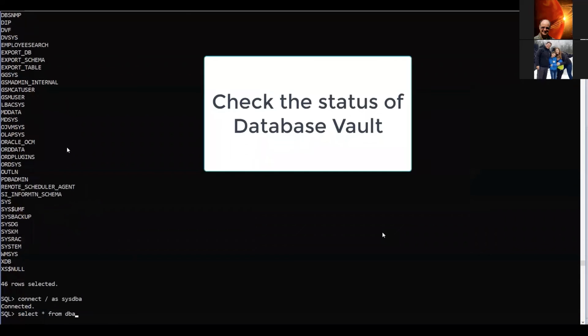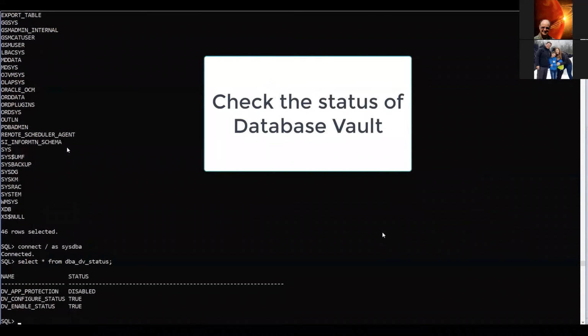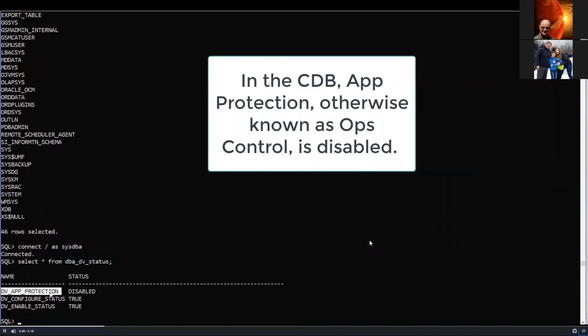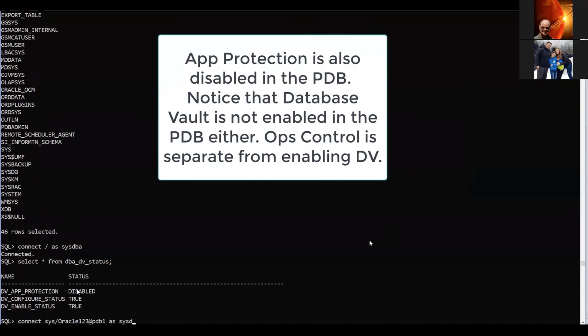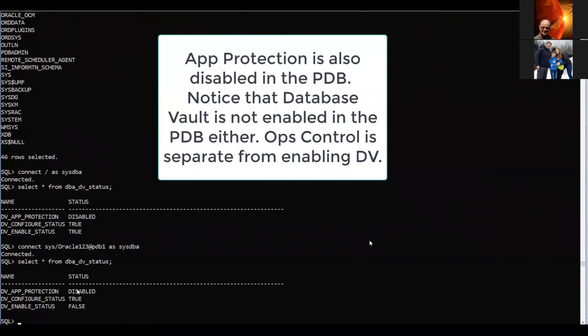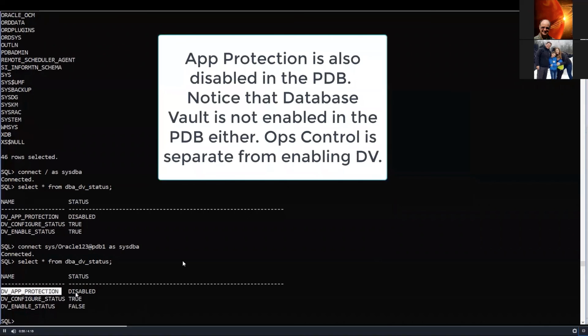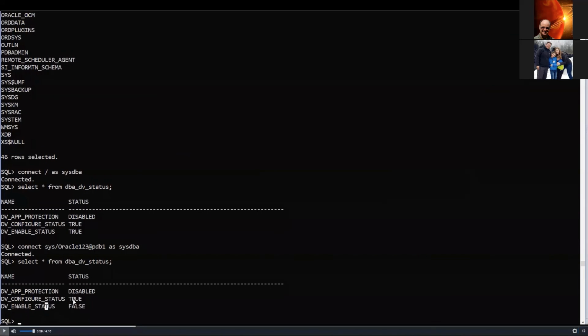Now let's go check the status of our Database Vault. Our app protection is disabled. Our ops control is disabled. We're configured, and we're enabled at the container level. Let's go look at the pluggable database level and see what's going on. All right, so ops control is disabled. We are configured, but we're disabled at the pluggable database layer.